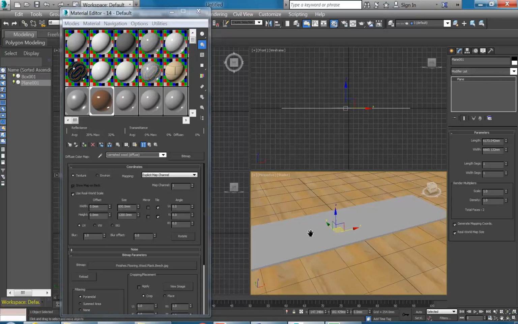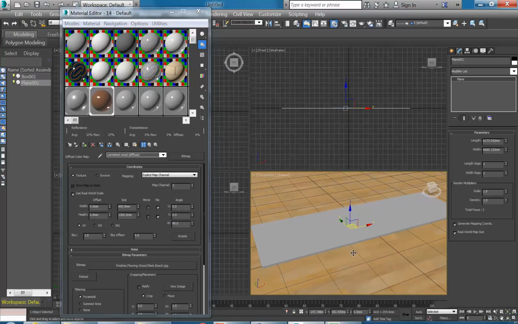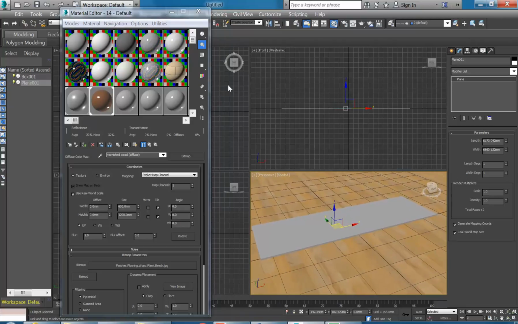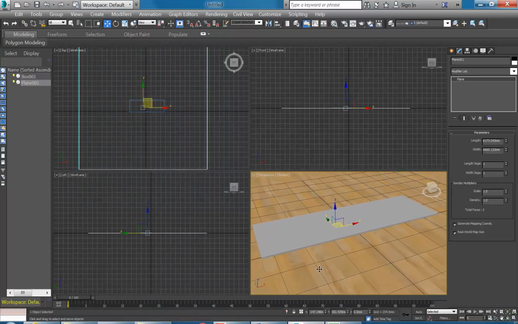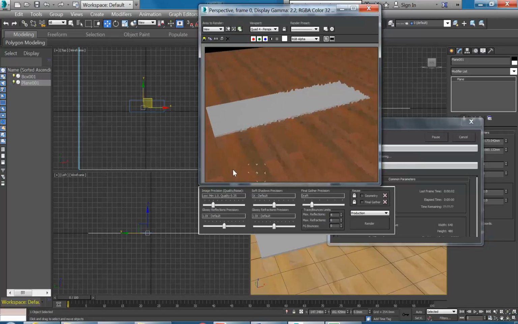So there it is, I can see that really clearly now in the viewport. You can always change the angle if you want to make it go the other way. Just change the W angle to rotate it. Oh, I think it was actually better the other way. Alright, so I'll just click on the teapot to render that. You can see it's looking okay, but a little bit flat maybe.